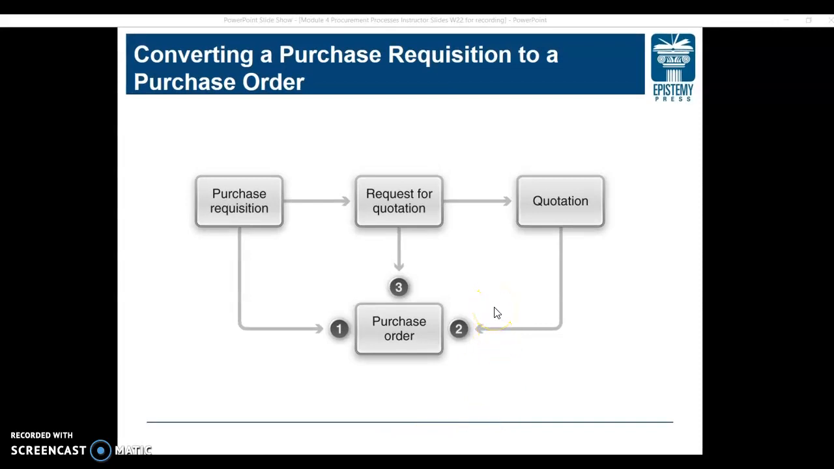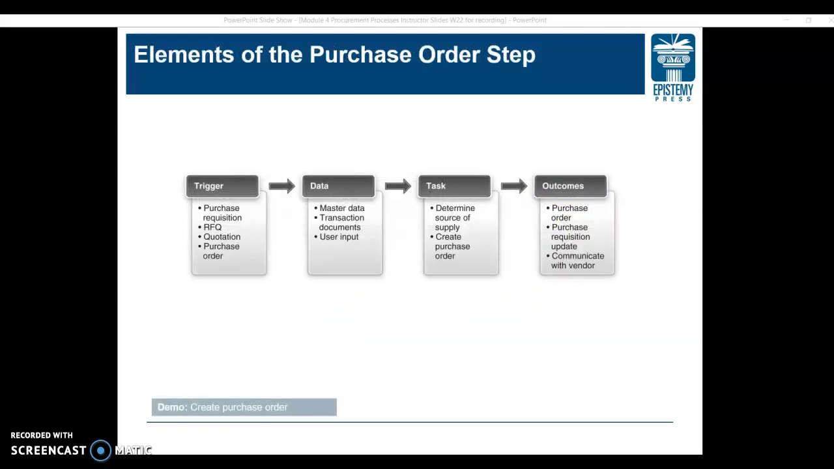So once the buyer receives the purchase requisition, as I said, if they already have a supplier in place, they would go right to creating the purchase order. If they don't have a supplier in place, they would find suppliers that could provide that material and send them a request for quotations. The suppliers would then send us back a quotation. We would analyze those quotations and select a vendor and then send them a purchase order.